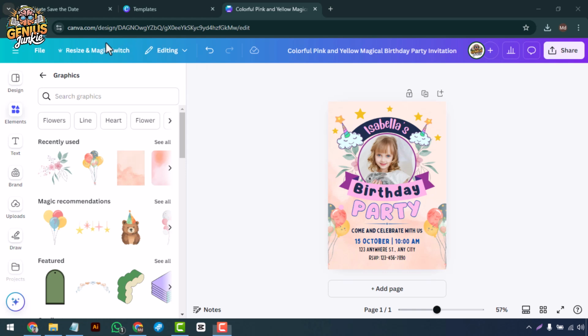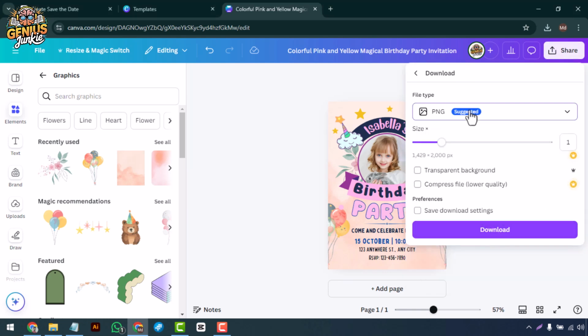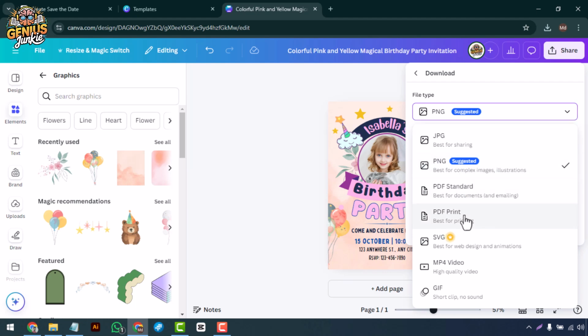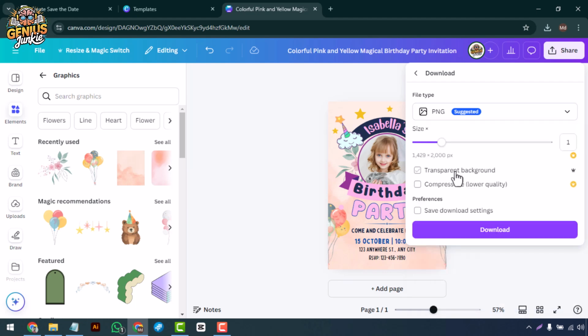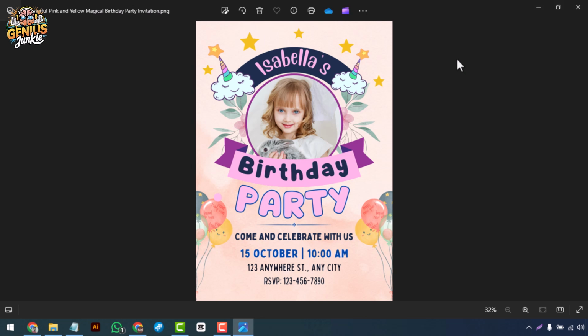Once you're happy with your design, it's time to save and download your custom party favors. Click on the Share button at the top right, and then select Download. Choose your preferred file format. PNG or PDF are great for printing, and hit the download button. And that's it. Your unique and personalized party favors are ready to impress your guests and add a special touch to your event.